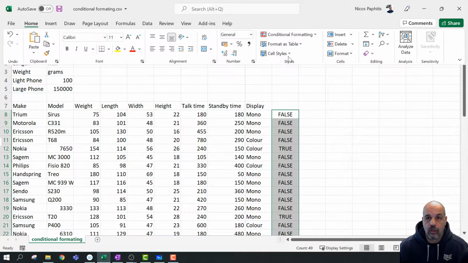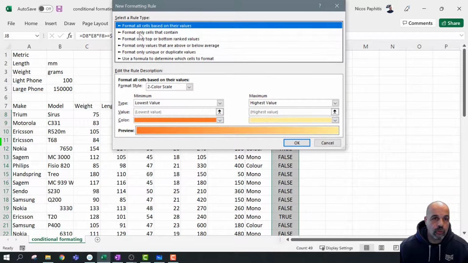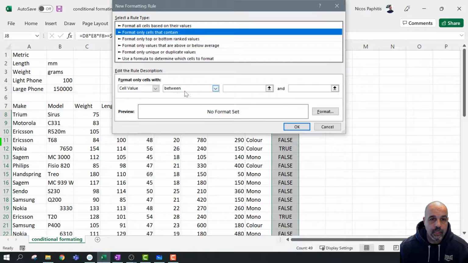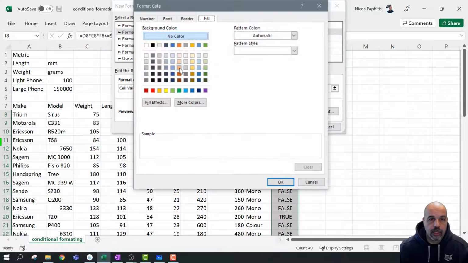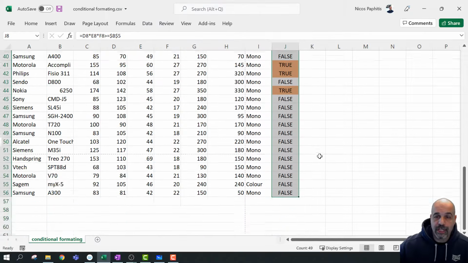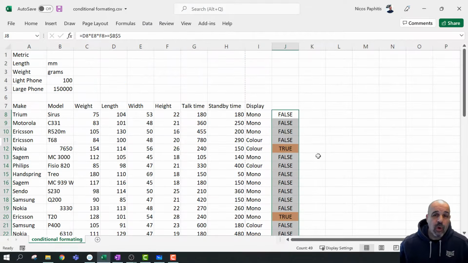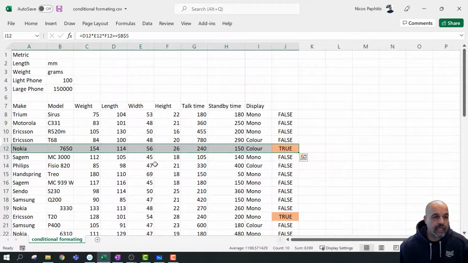I can go from here, Home, Conditional Formatting, do a new rule. I'm going to do a rule based on format only cells that contain, and I want all the ones which are equal to the word TRUE, and format those using, I don't know, a light orangey color there. Click OK and OK. So all of these phones here are considered to be large, and that's really easy and really cool to do. But it required me to actually add another column, which I don't like doing. And also, if I want to see which phone this is, I have to actually find this and highlight this row and see which one it is. And that's, let's say, the Nokia 7650.